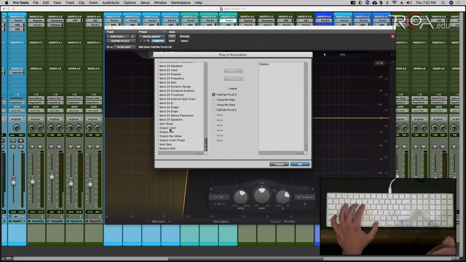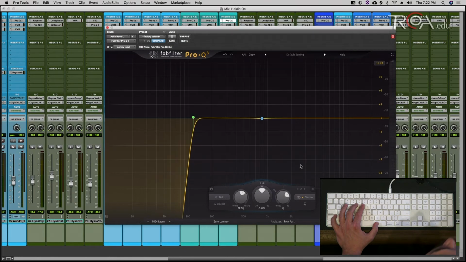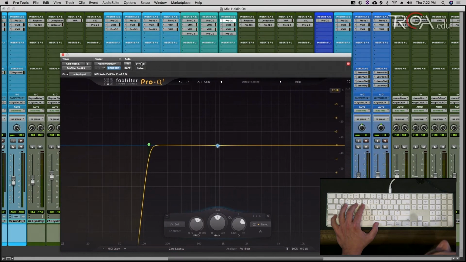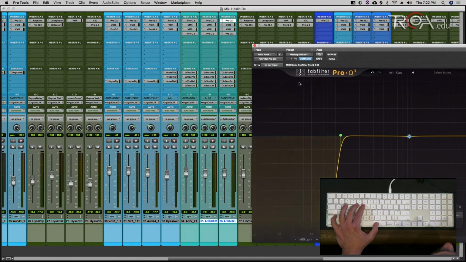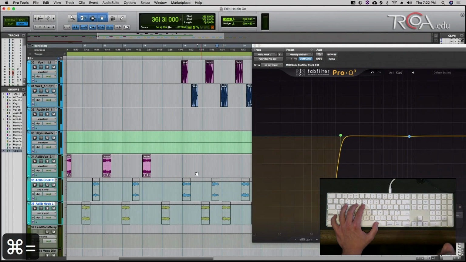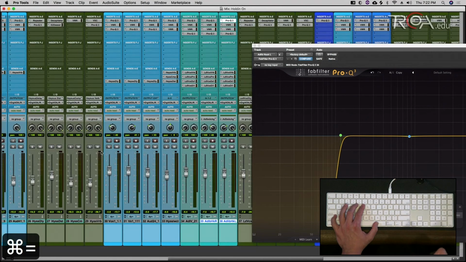So let's just do something crazy here for a second. You know what? Let's start with a bypass. Bypass is an easy one, right? Now let me hit OK here for a second. Basically what this means is right now I can automate this button to do whatever I want it to do, to turn on and off whenever I need it to, right? So we're talking about this specific vocal here right now, and let's just see how that works.